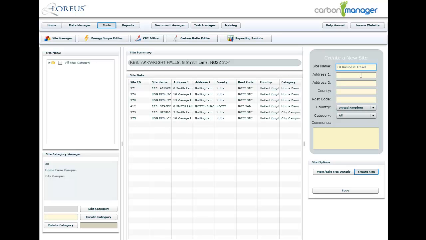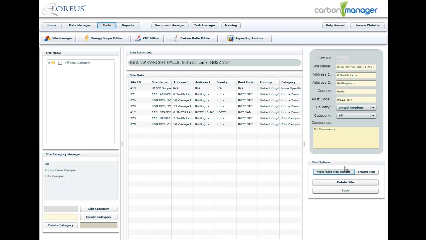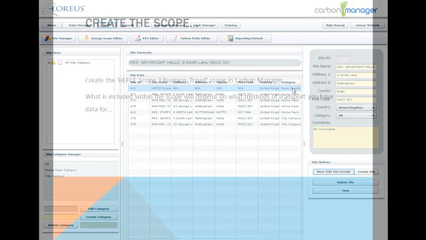You can then fill out the other fields in address 1 and 2, etc. with not applicable. You may also want to leave yourself a note. This will advise that the site is only to be used for the Scope 3 reporting purposes. Finally, click Save. As you can see, the new site has been created and is here.